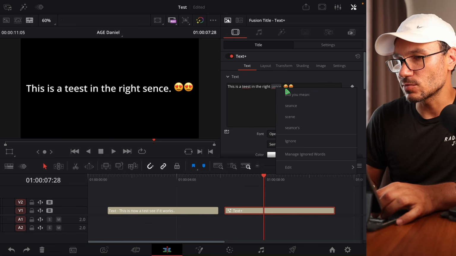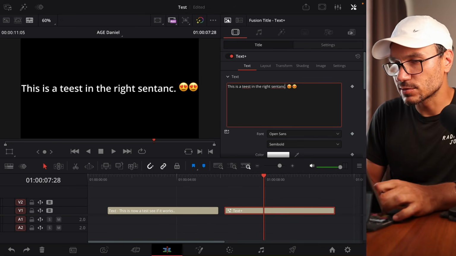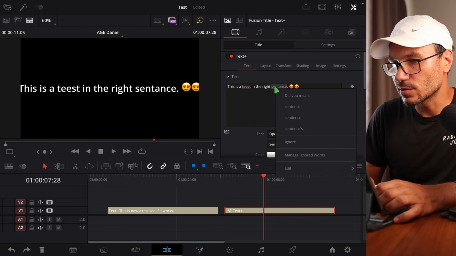Maybe here the sentence, did you mean? Not really. Sentence. Let's see, this one probably still wrong. Did you mean sentence?